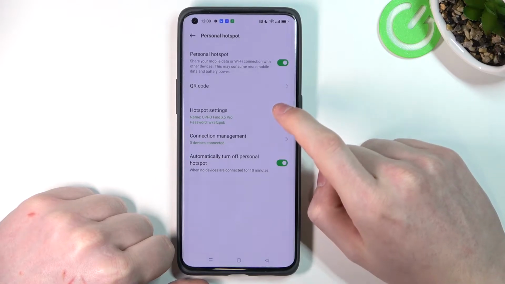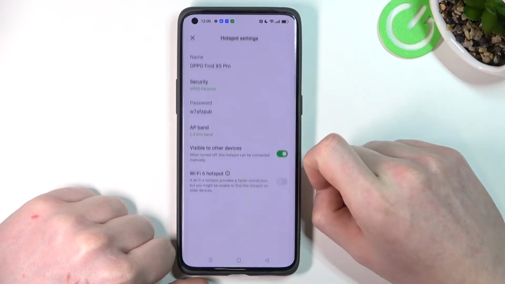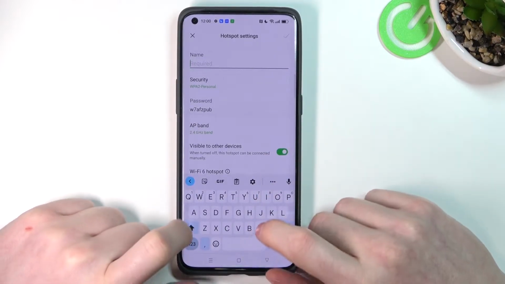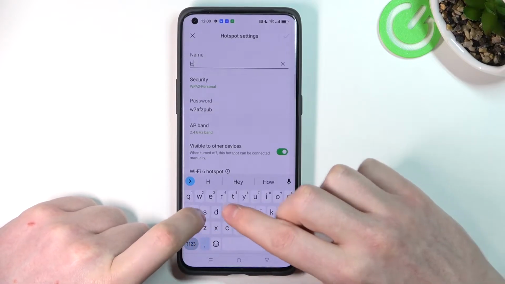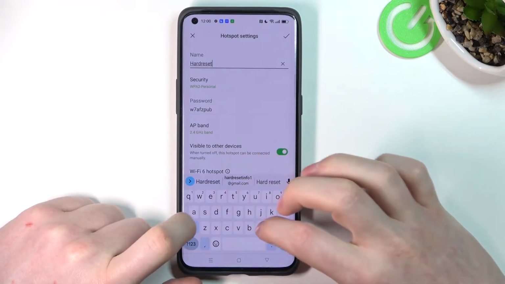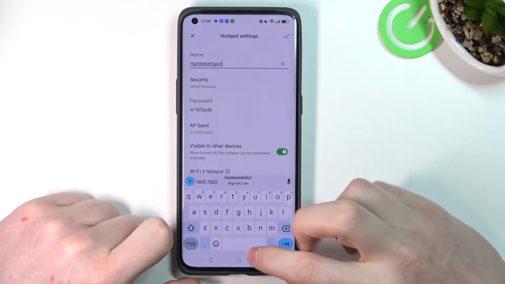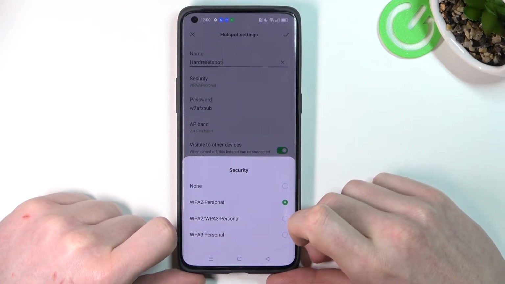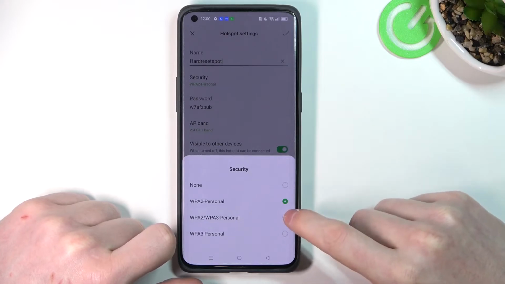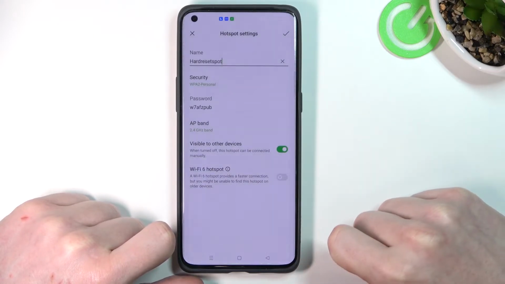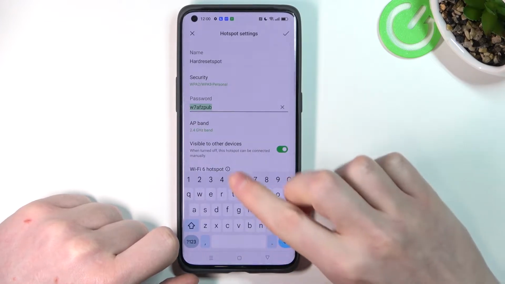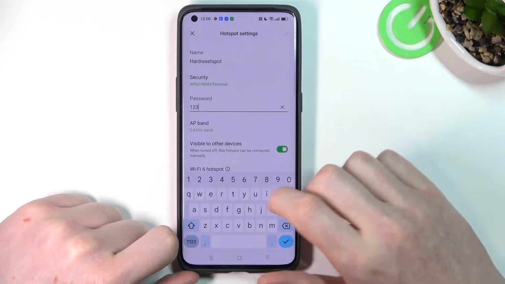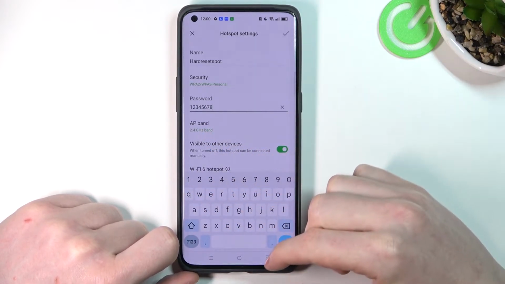Now the next option is to go to Hotspot Settings, and from here you can customize the settings of your mobile hotspot. So let's change the name first. We'll call it Hard Reset Spot. Like that. You can change security certificate for this mobile network, and we're gonna choose the WPA2 by WPA3. Now the next option is password, and here you need to enter the password that will be at least 8 digits. So let's just do it simple with 1, 2, 3, 4, 5, 6, 7, 8.